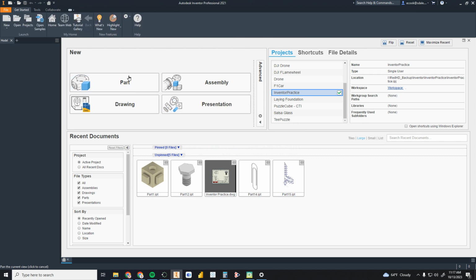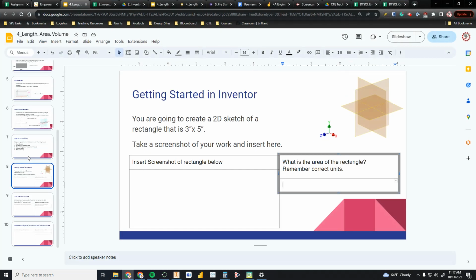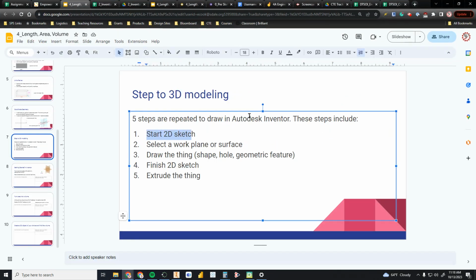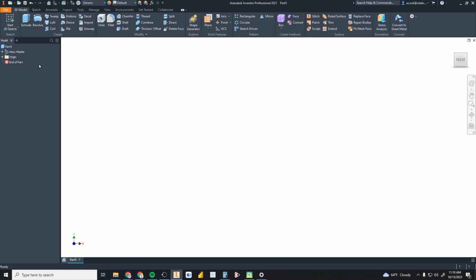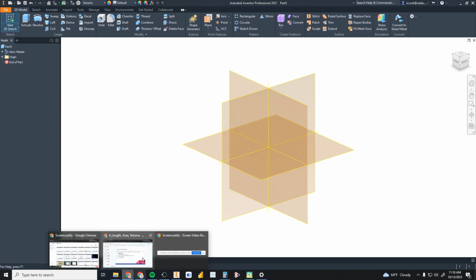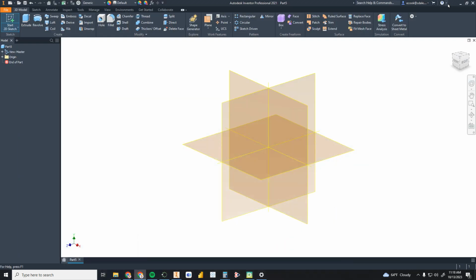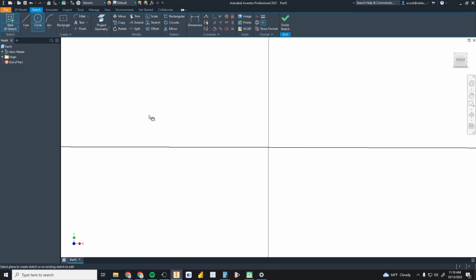We are making a part. So I'm going to go ahead and click on part. And then the first step is Start 2D Sketch. And I'm referencing these steps here. So first step, Start 2D Sketch. The second step is select a work plane or surface. The work plane that I need, I'm just going to use my XY plane. It really doesn't matter which of these work planes you use. I just default to XY plane.